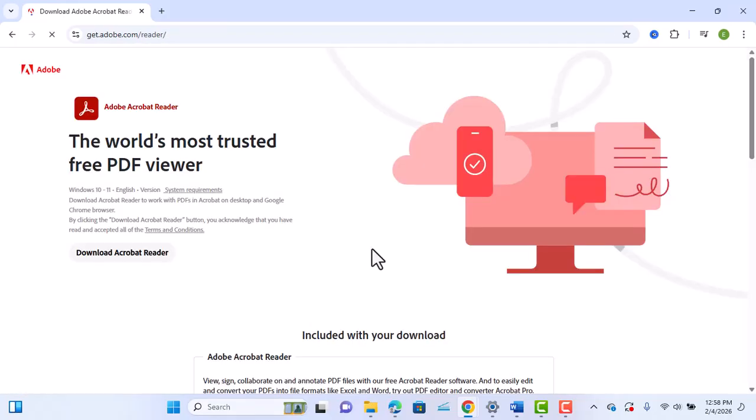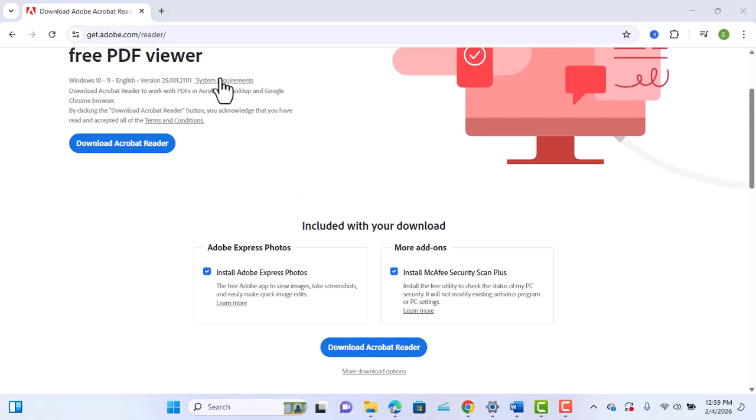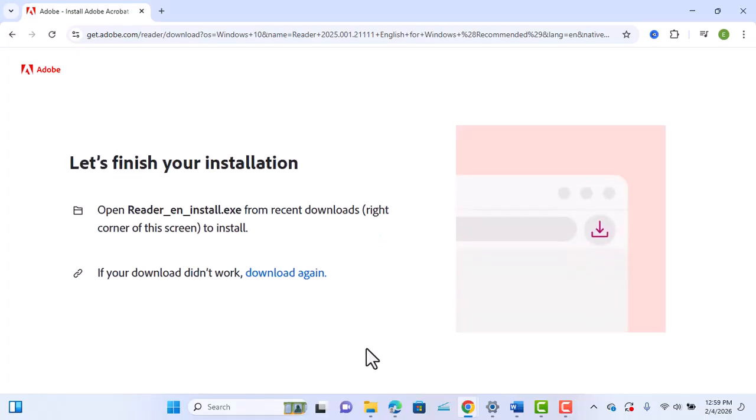And once you click on this Download Now, you'll be given the option to include an extra app in your download, which is left for you to accept or not. For me, I don't wish to install this Adobe Express Photo. I don't need this particular one. So I simply go ahead and click on Download Acrobat Reader. Now I will just wait for it to get started.